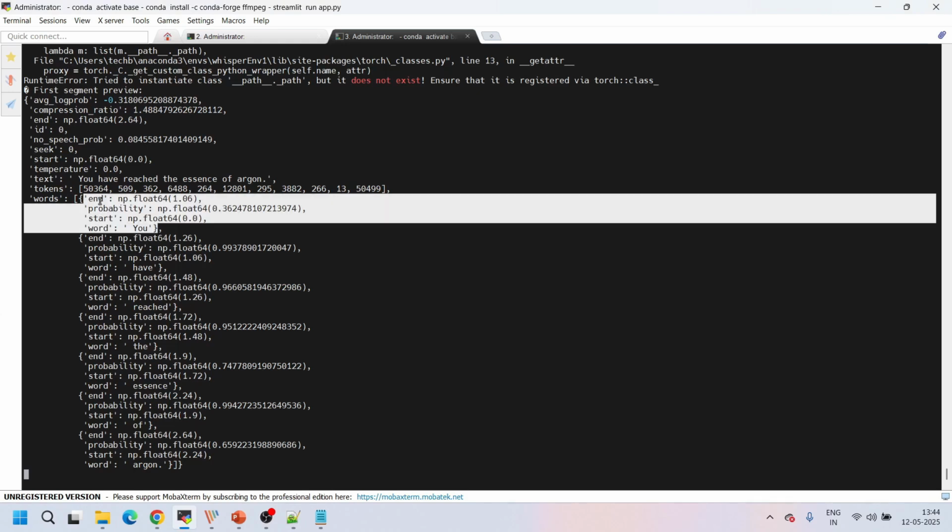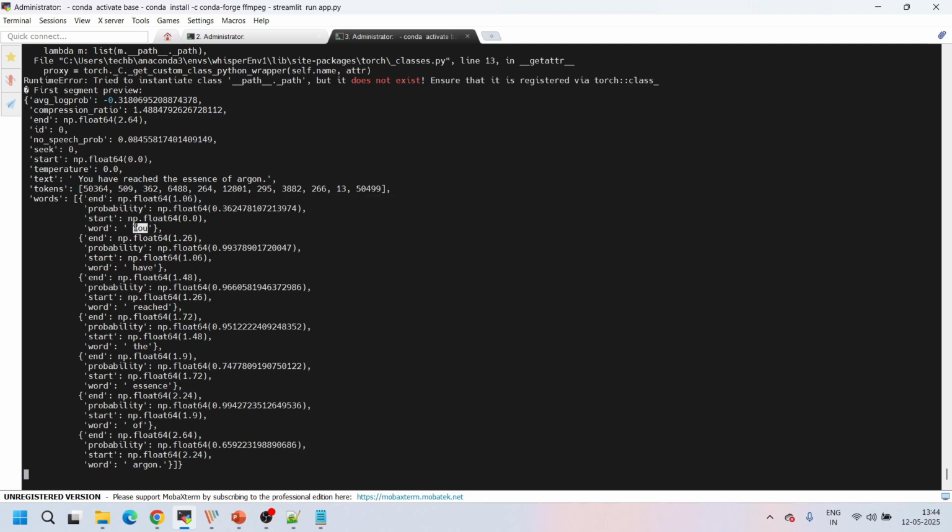Each segment has four parts: end, probability, start, and the word. End and start are the ending and starting times at which this word occurred, and this is the actual word. At time 0, the word "You" was uttered, and at time 1.06 seconds, this utterance stopped. Like that, it extracts all the words or sometimes phrases that are available inside the audio, and with each word or phrase it also extracts the start and end time.